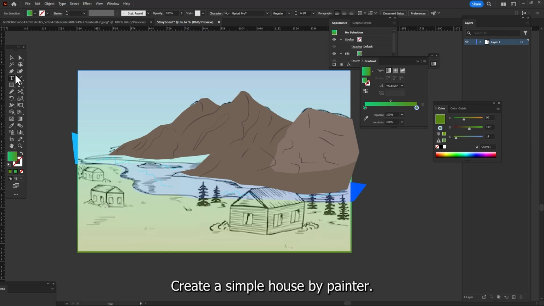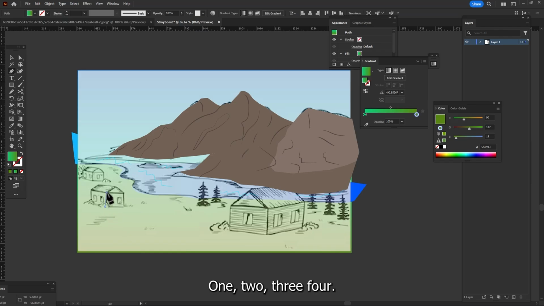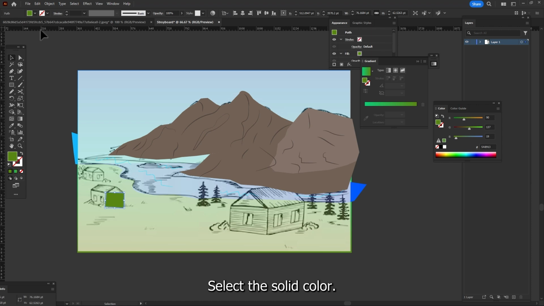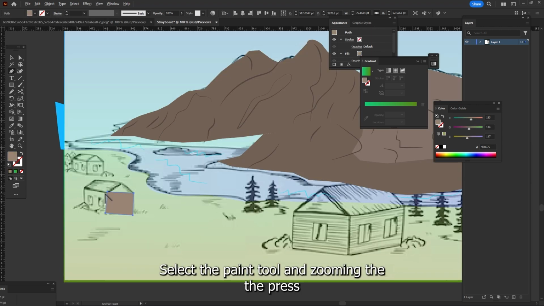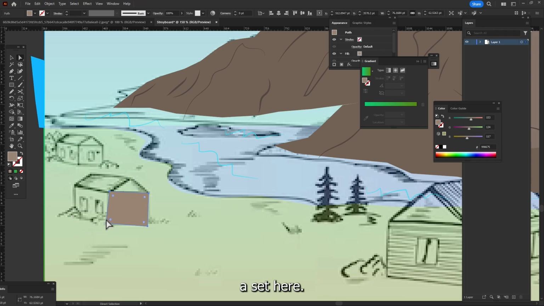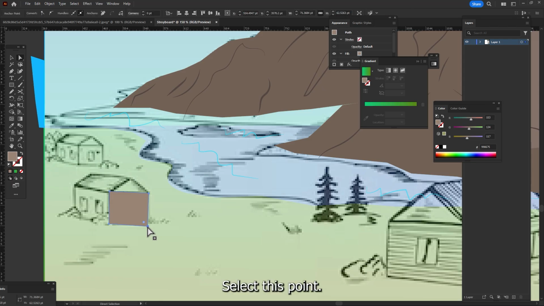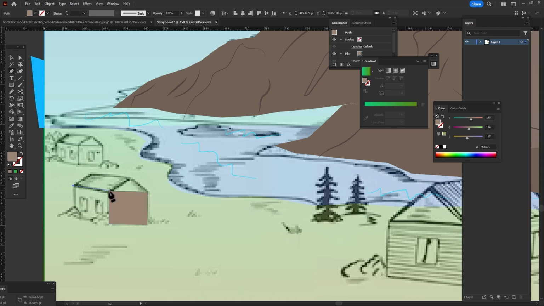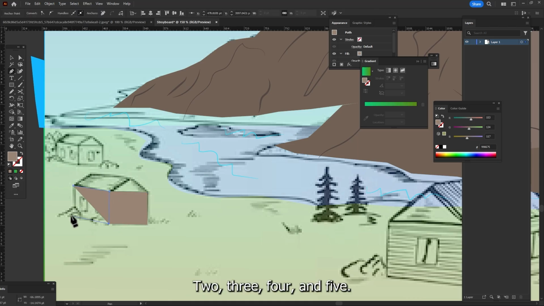create a simple house by pen tool. 1, 2, 3, 4, 5. Select the solid color, the front color. Select the pen tool and zoom in. Press A, set here. Select this point, set here, and set here. Select the pen tool, 1 click, 2, 3, 4, and 5.